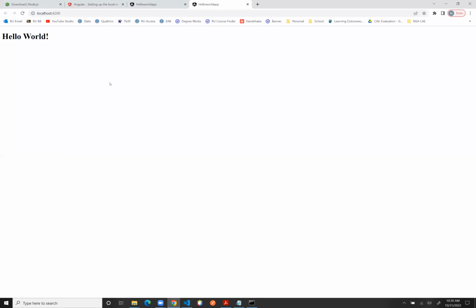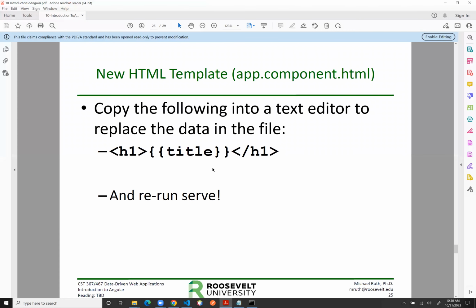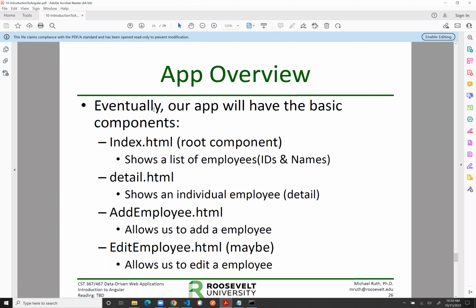Data binding, right? I'm really going to stop, by the way, I'm not going to keep going. Eventually our app will have the basic components. Very first thing we're going to do is index and detail. We're going to do index, which shows a list of employees, IDs and names, except we're going to do students, obviously.